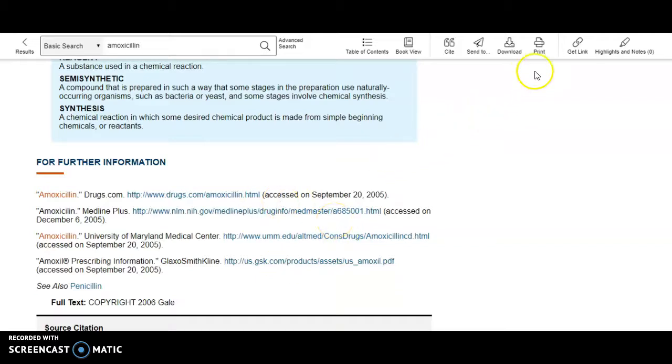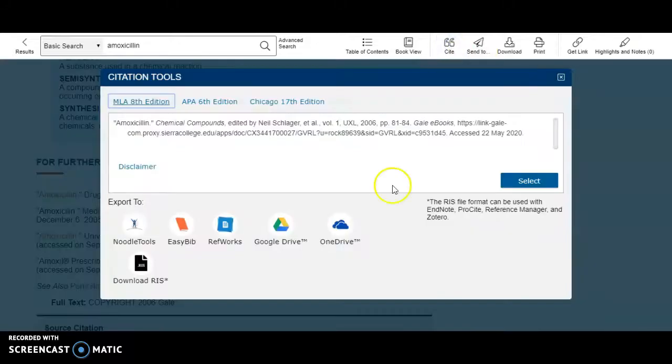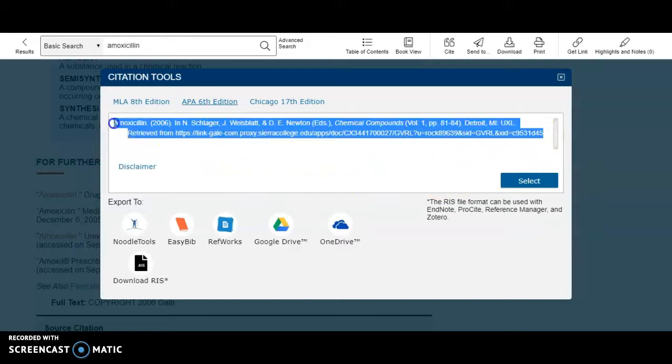If you look up above, you will see that you can print out the article here, download it to your computer, email it to yourself, or use the citation generator. Choose the correct edition. From here, you can copy and paste it into your paper. As with any computer automated generator, make sure to double check your citation and make sure it is correct.